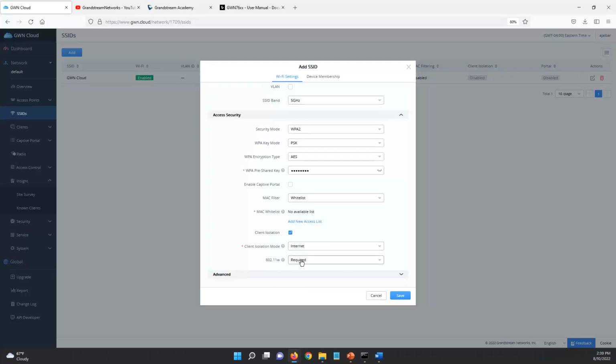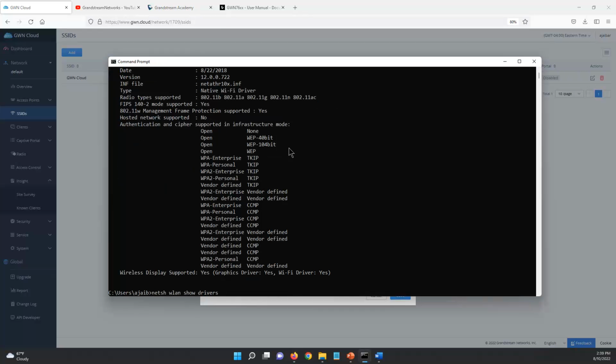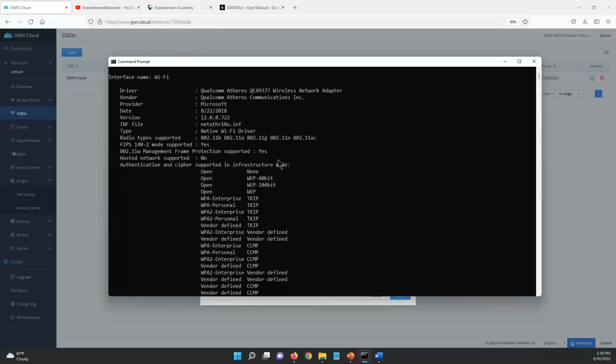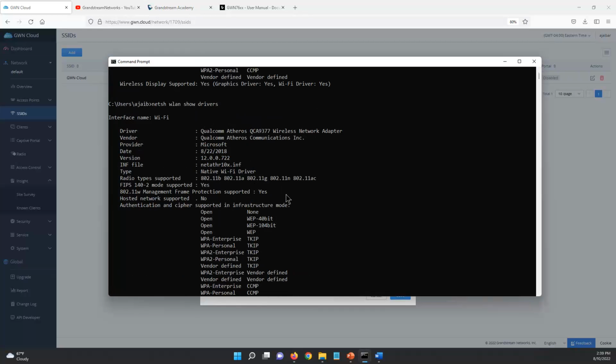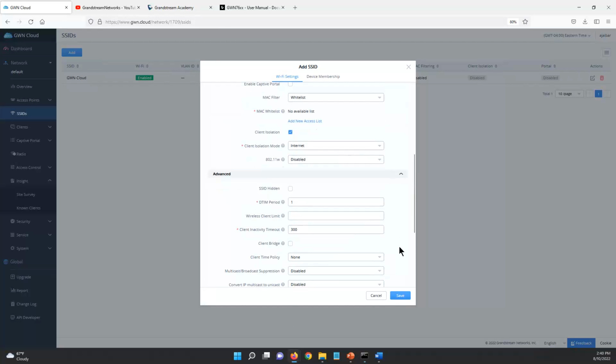frame protection. And if you have a computer, you can actually use a command to check. Like, I think I did run it earlier. So if you go to your Windows computer, you can actually run this command right here, the net command, to see if your computer actually does support this feature. Because remember, if your computer doesn't support it, or any device in your network, if it doesn't support it and you enable it, they will not be able to connect to this SSID. So that's something that you should enable with caution. So I'm just going to leave it set to disabled.